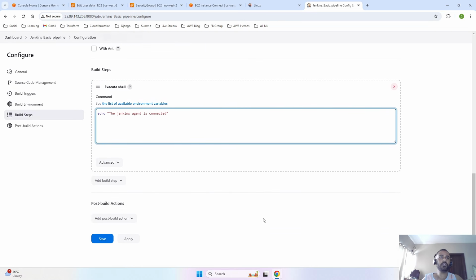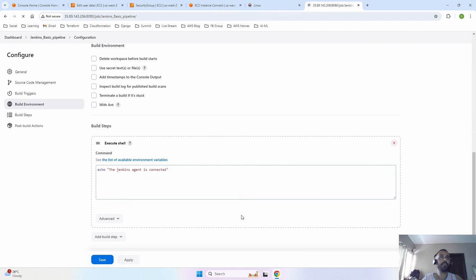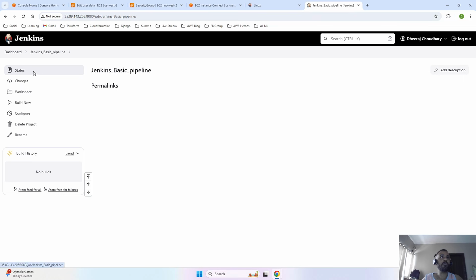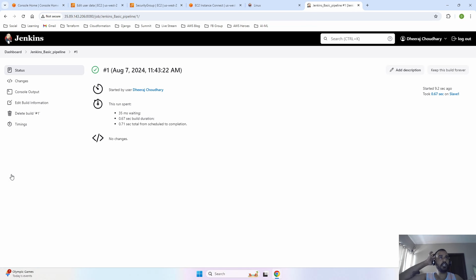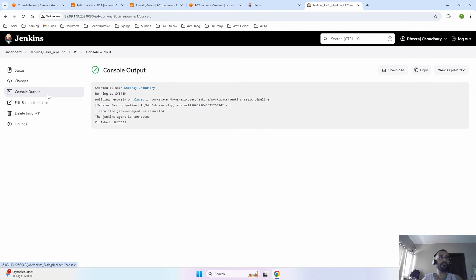So I have made the changes to this. I will click on save. Once it is saved, I will go to the Jenkins basic pipeline and click on build now. Let's see if the build is successful. So guys, as you can see, the build has been completed successfully. Let me go to the console output and check if the shell command is available. Okay, so guys, you can see over here, it was able to run the command. The Jenkins agent is connected.